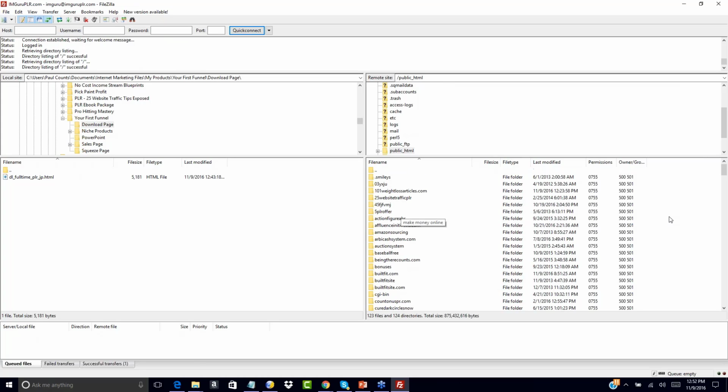When you've got your hosting set up, when your domain name is on your web host, you're going to see your domain name in here. So like I've got beingtherecounts.com, builtfit.com. You can get the idea of what we're looking at here. So I'm going to go here and just create a folder, and I'm going to call this funnel 1 for now because that's what we're going to create.